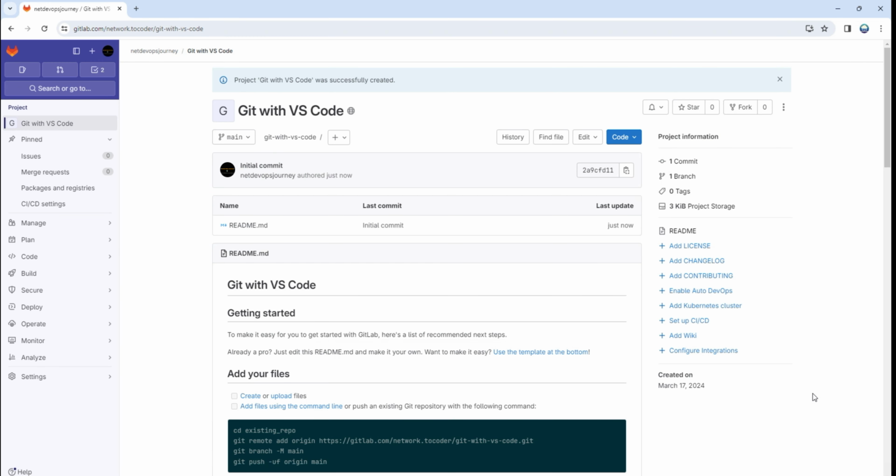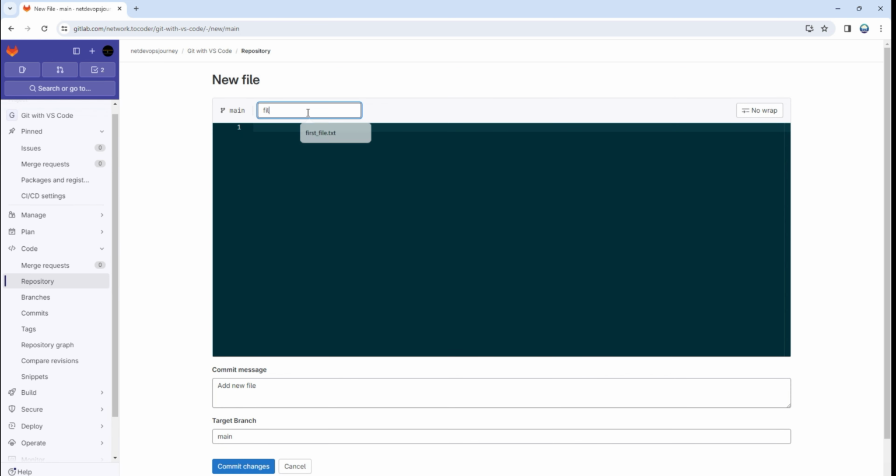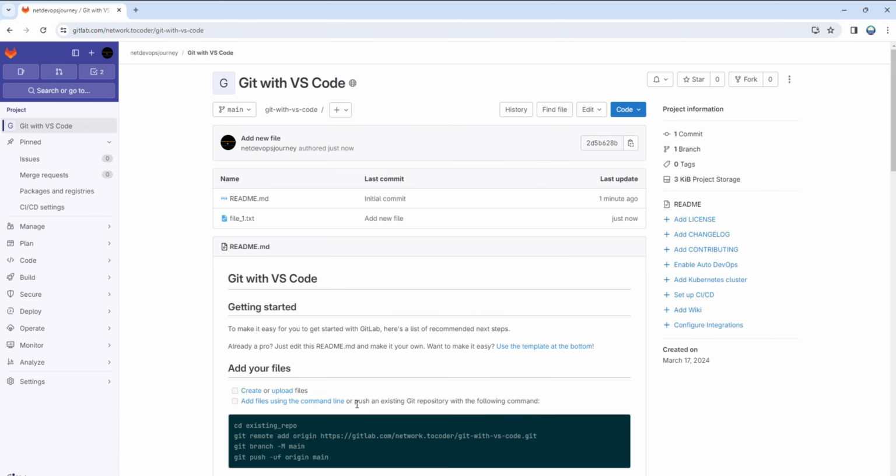So let's add one more file in this repo. Click on the plus icon here and give a file name as file_1. It is going to be a txt file. Then commit the changes. So now we have a blank file created inside our repository. Now let's say you are a developer and you want to work on this particular file. For that, we'll get the repo downloaded to our local machine. In the Git world, it is known as cloning.